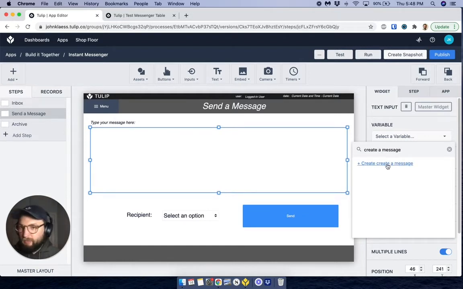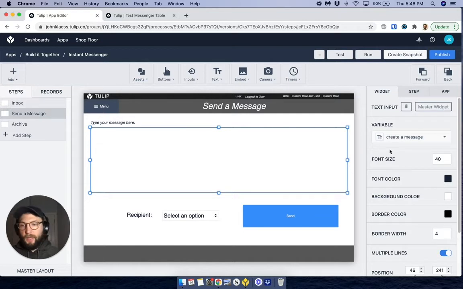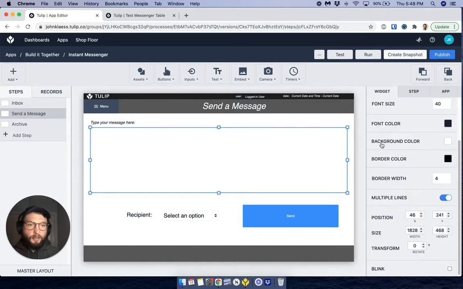I'll call it create a message. As far as variable titles are concerned, just make sure you know what they do. They can get out of hand really quickly. So titles are good. Our value type right here, default is text. We want the default value to be blank. So now we automatically have a create a message variable. That's what we need to do there.